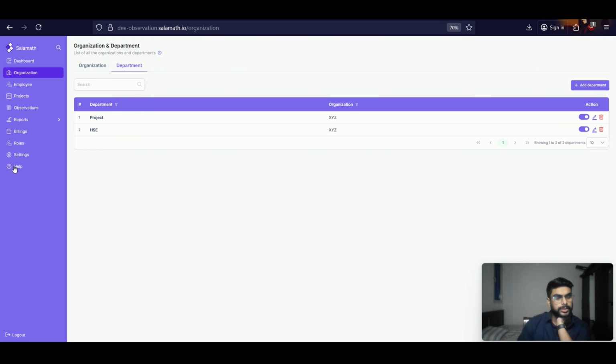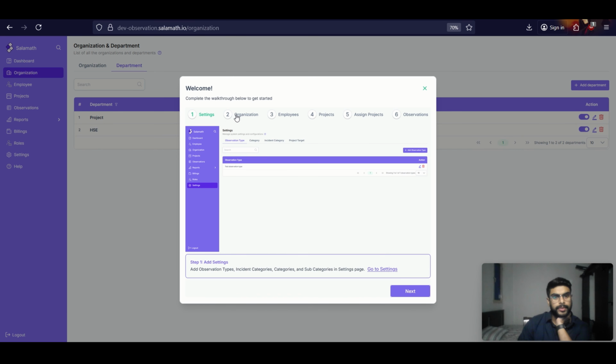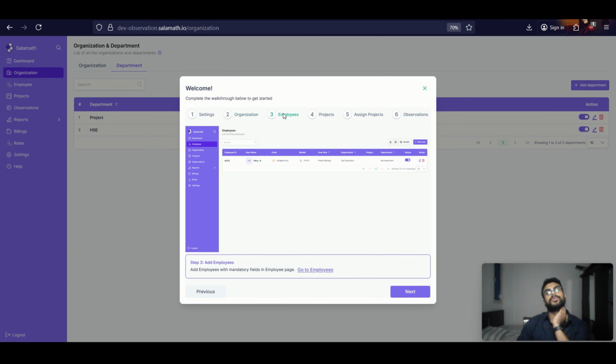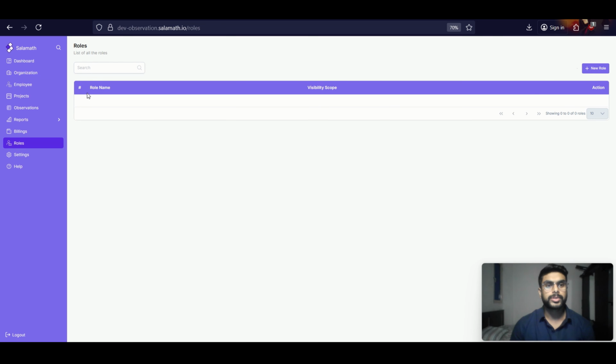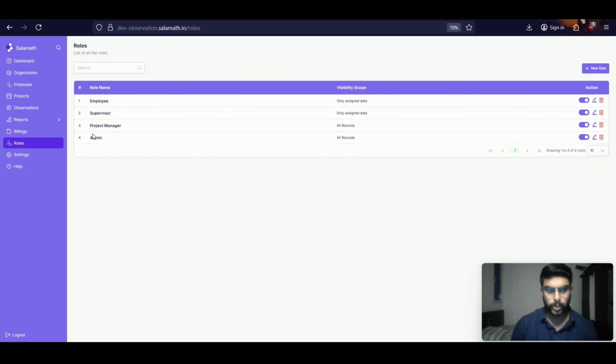Now, let's go to the roles module. We have defined the organization and now we have to define the employees. Before defining the employees, I'll quickly show you how the roles are defined in the system, right? There are already 4 predefined roles in the system: employee, supervisor, project manager, and admin, right?